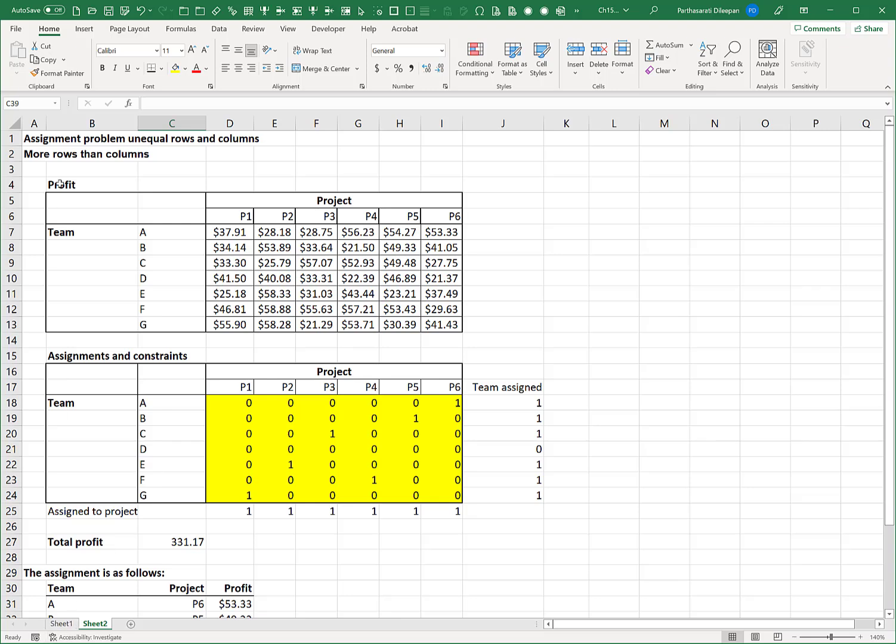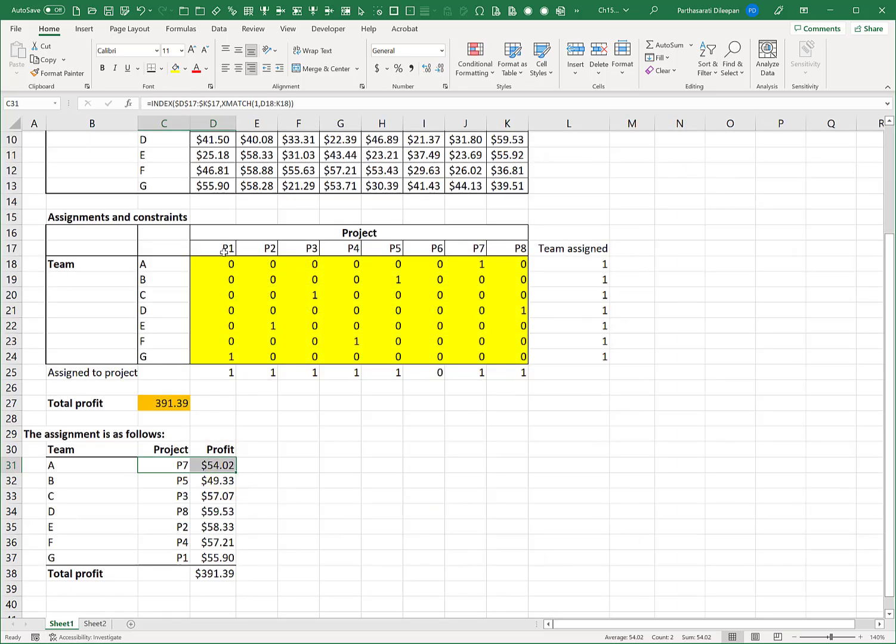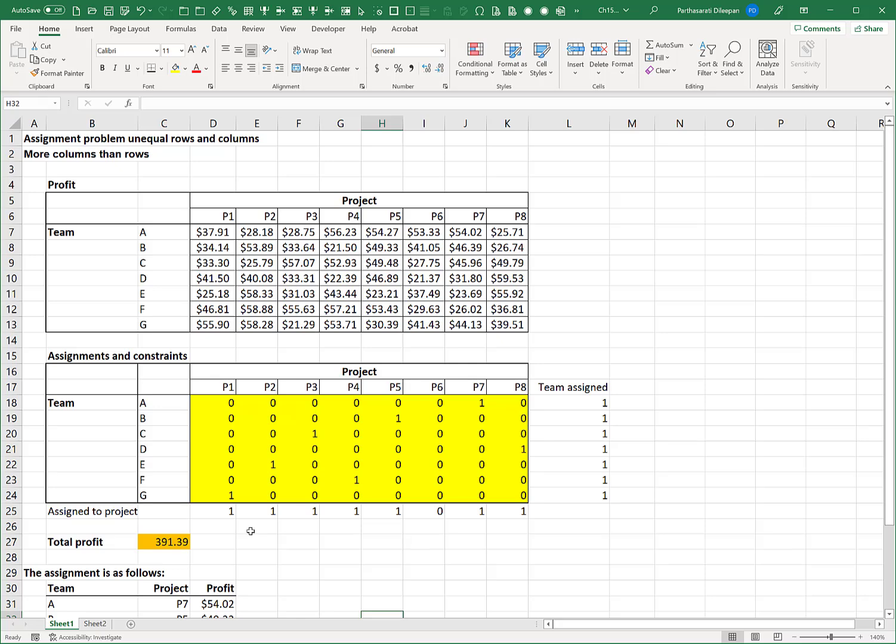If you have more rows than columns, then the row totals should be allowed zero value. So you'll have a less than or equal to constraint here. And if there are more columns, then these sums must be allowed to be less than or equal to 1. Okay. There is one more modification that we can incorporate.